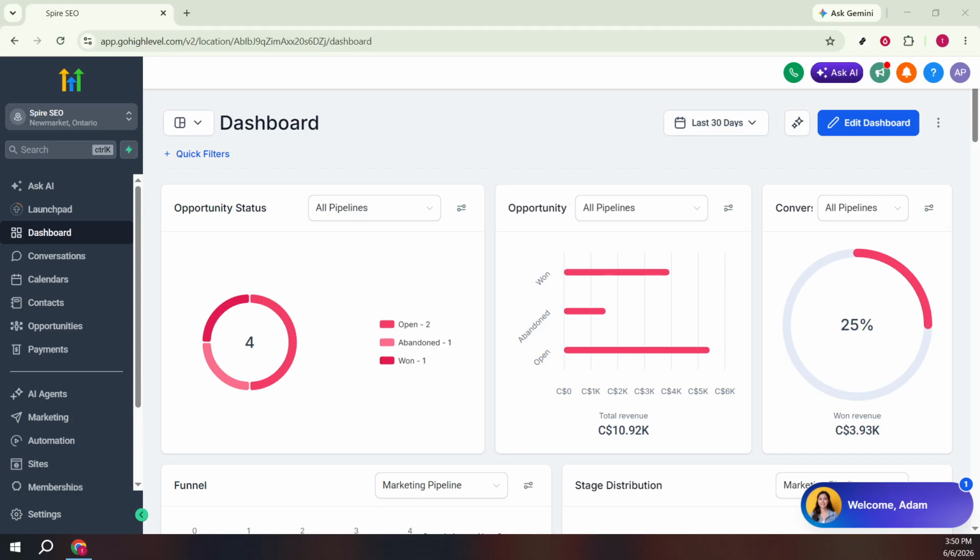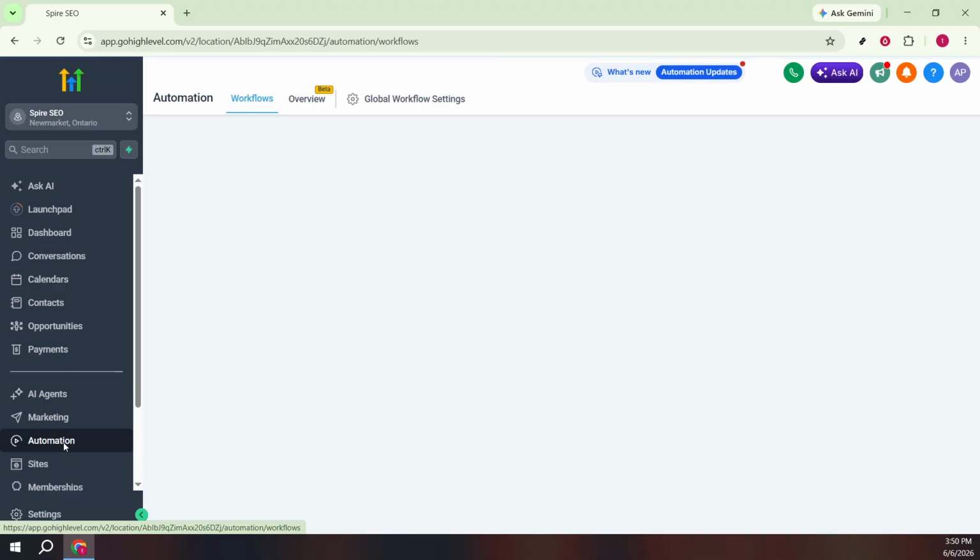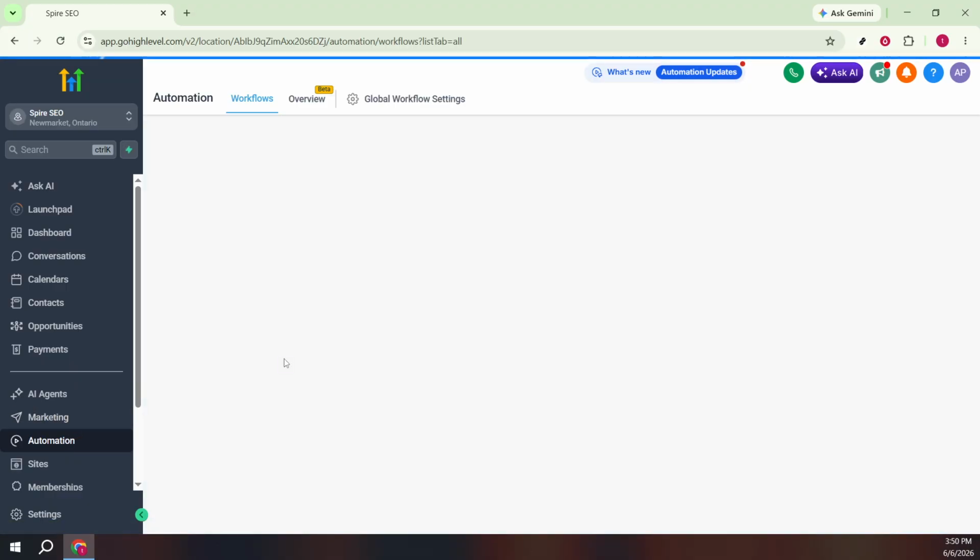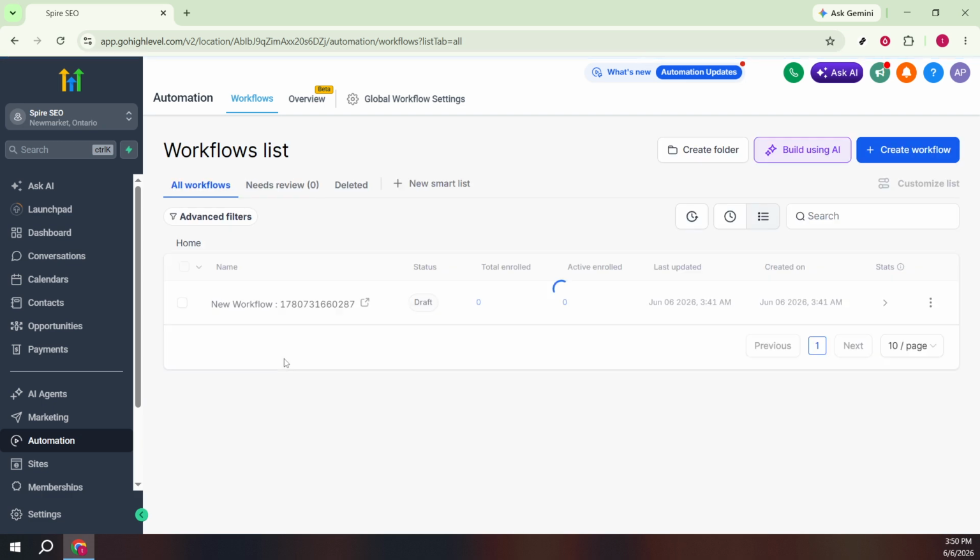Start by logging into your GoHighLevel account and heading to your main dashboard. On the left-hand menu, open Automation. This is where all of your workflows live. Think of a workflow as the automation brain that decides when to start, who to act on, and what to do next. Create a new workflow and choose Start from Scratch.